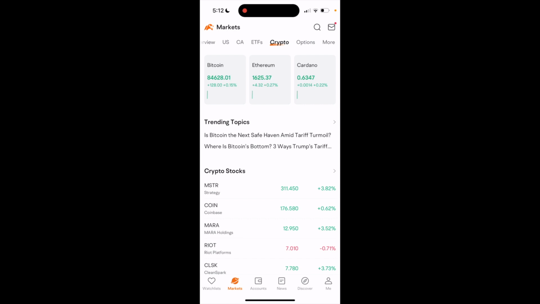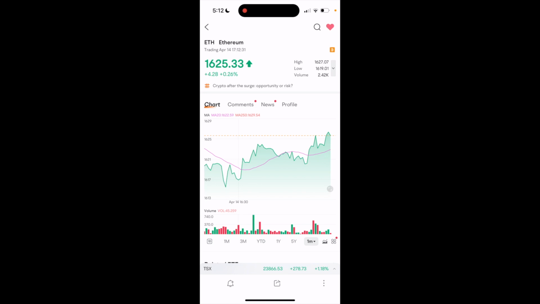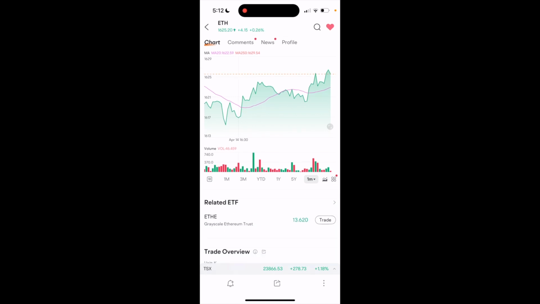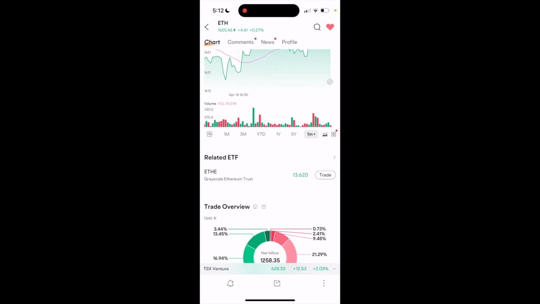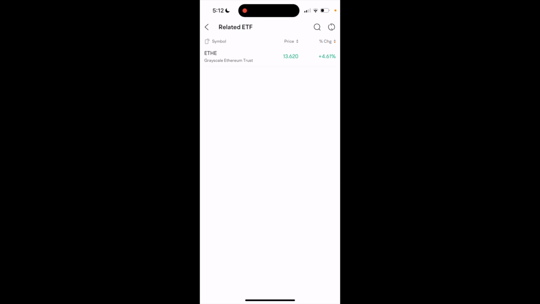Now once you're here, I want you to scroll down a little bit to where it says related ETF and then press on the arrow. Now once you're here, there actually isn't an exact way to invest or buy Ethereum through Moomoo, but instead you have to go through the related ETF side. So this one right here, ticker symbol ETHE, Grayscale Ethereum Trust, press on that.